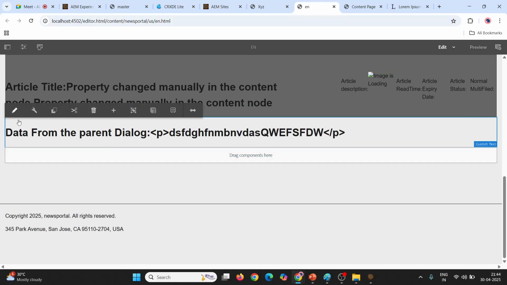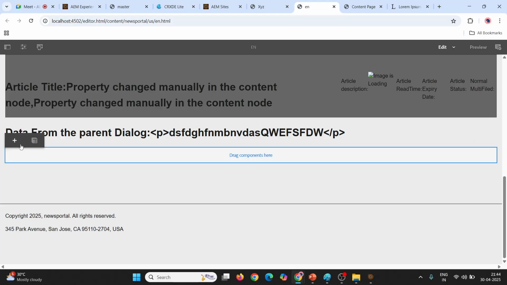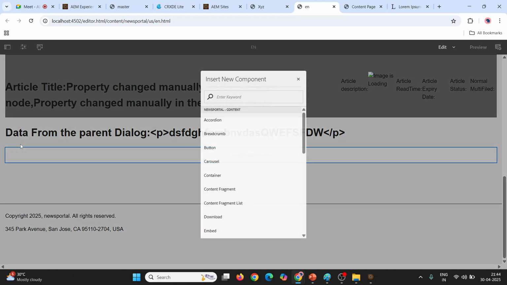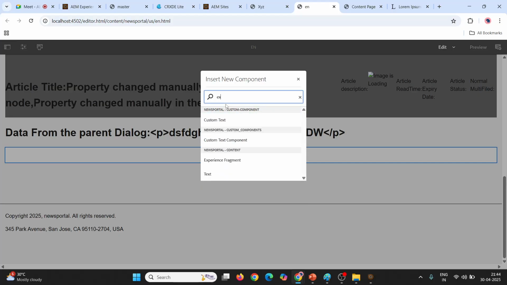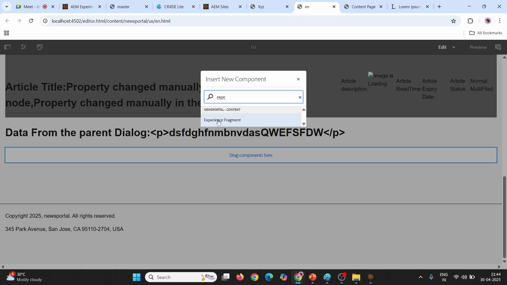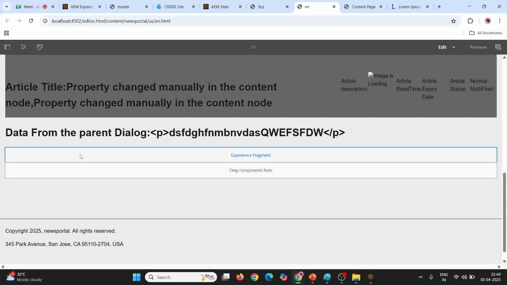There are three different experience fragment components available, so there is no need to create a custom one. You can simply drag and drop the experience fragment component. The xf is the short name, or xf is the tag name, of the experience fragment. We can call it an xf. Now I have invoked the experience fragment component.